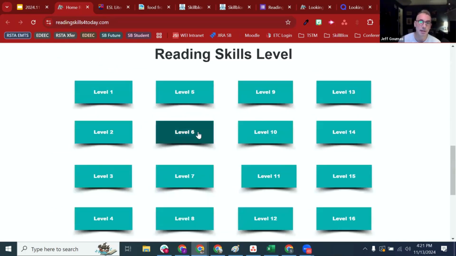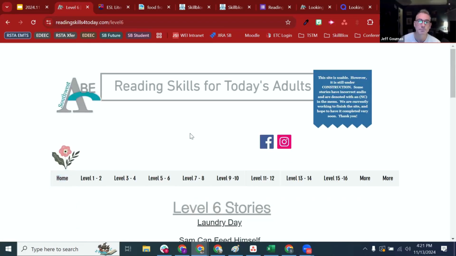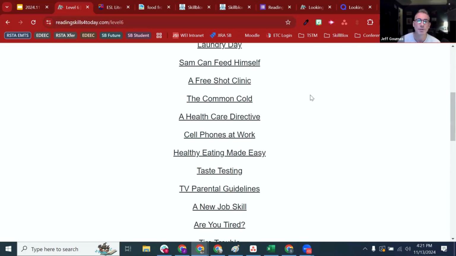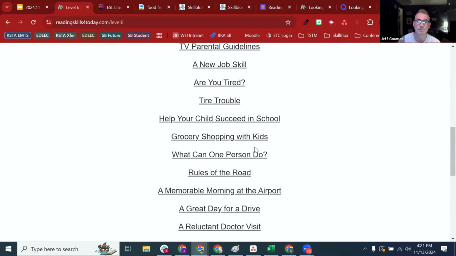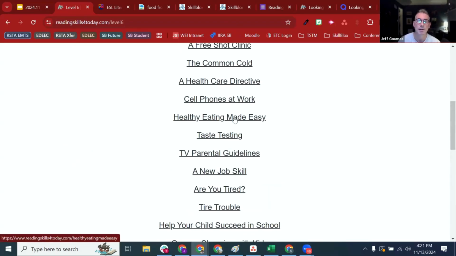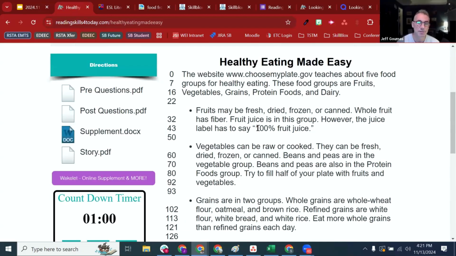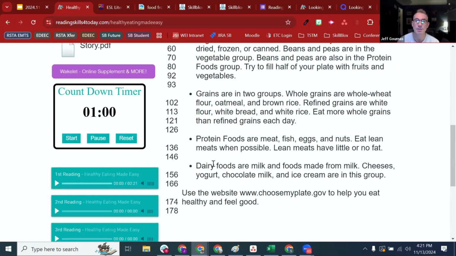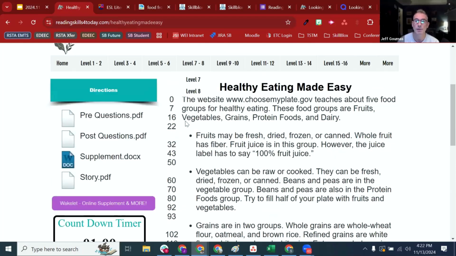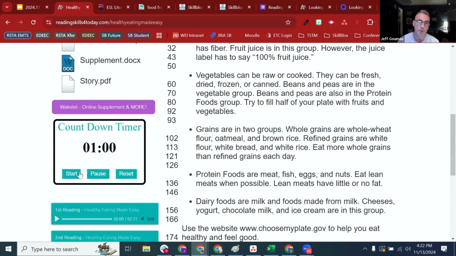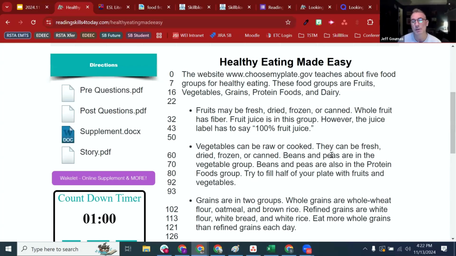But if I go to any of these levels, I'm just going to indiscriminately go to one of these. You can see the various passages that are at this level, and I'm going to click on this one. And so you can see the structure of this. Sometimes these are stories, sometimes these are more informational text. But you'll notice there's a passage. You'll notice that there is a word count line here that's saying how many words at each line and a timer. So it is designed particularly to help learners build their fluency.